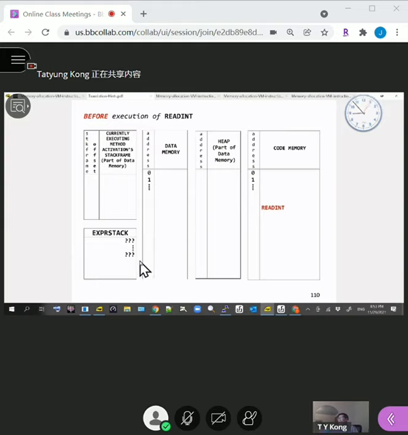So before, now, after. All right? Before, after.